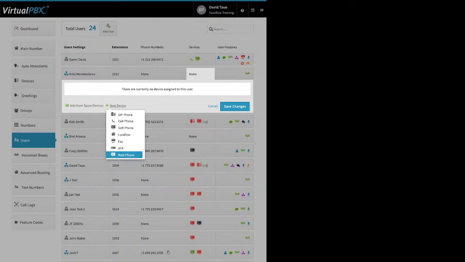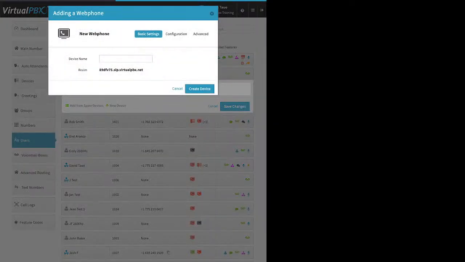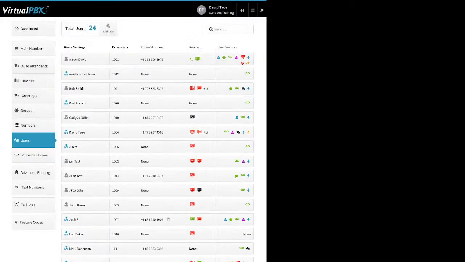But the other one you would also want to do on the user, for sure, is the web phone. The web phone uses the user's login information, right? So you would give it a device name, click on create device, save changes, and now it would then have Ariel's user information to work with in terms of logging in. Right? Just adding the web phone on the devices page means it's not going to work until you assign it to a user anyway.